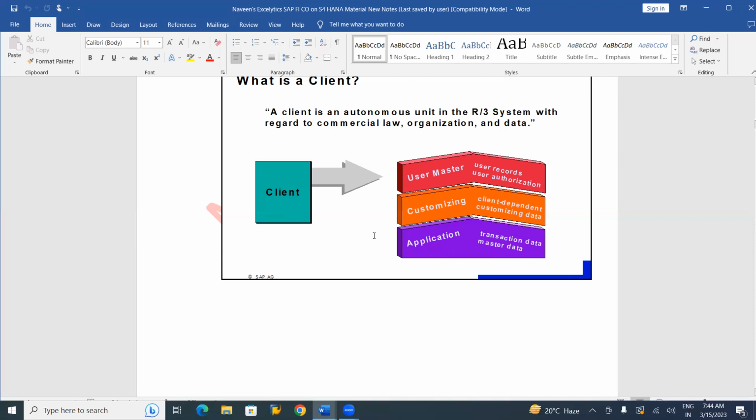And apart from master data, we have transactional data also. While doing GL accounting, we will have a rent account, a salaries account, some sort of interest account, commission account. We use those at the time of doing transactions. Those are called GL accounts, general ledger accounts. That particular data will be maintained under the client.